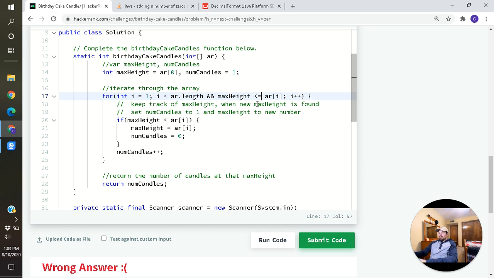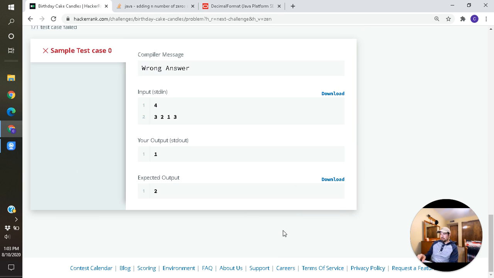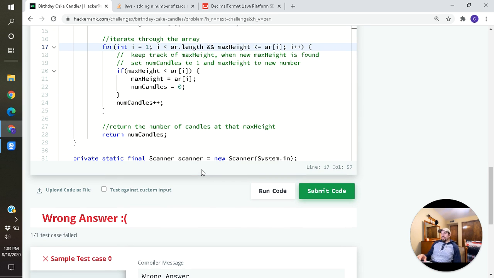So if this is true, we want to go in. Yeah, okay. Oh my gosh, dude, I'm still getting it wrong. So if the max height is less than or equal to there, then we'll go in. That's what we want. So that is right.